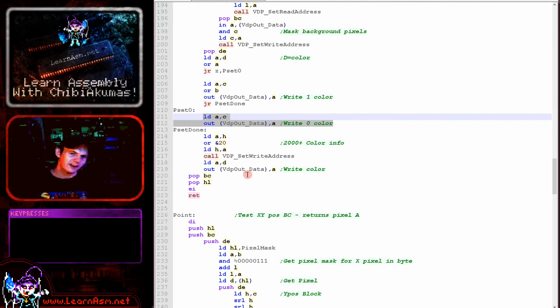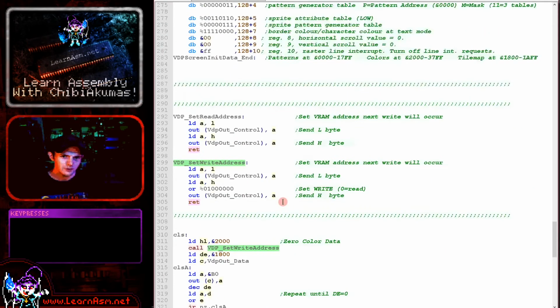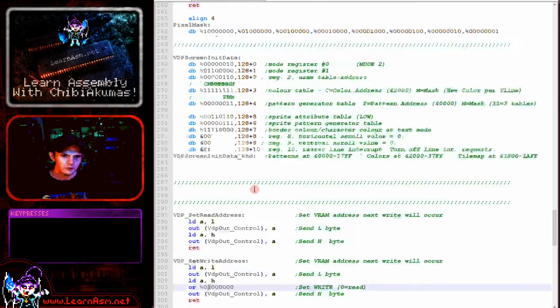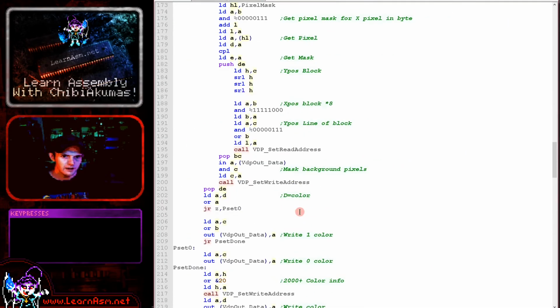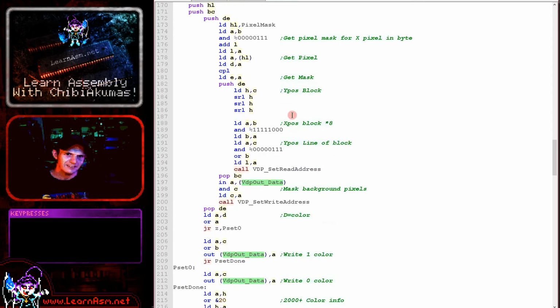Now the addresses for the color attributes are quite conveniently starting from memory address 2000 in VRAM. So all we do is we OR in hexadecimal 20 to the H part, and then we use set write address. We've looked at this before, almost identical to set read address. We just set bit 6 of the H part, and that will define it as a writing port. And so we do that, and then we transfer our data to the VDP port just here. That's how we are setting a pixel.